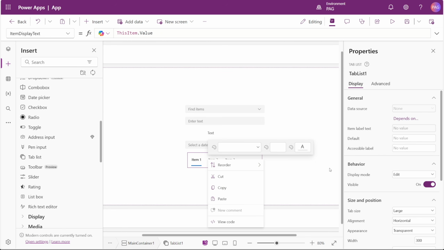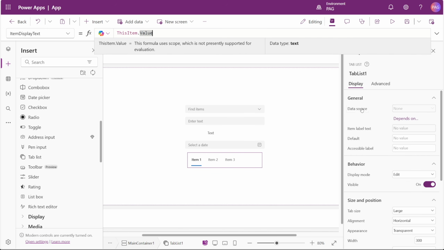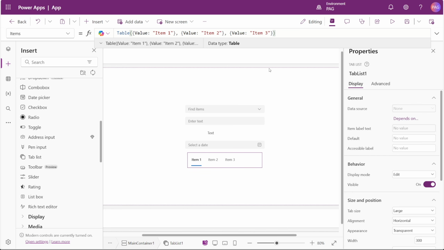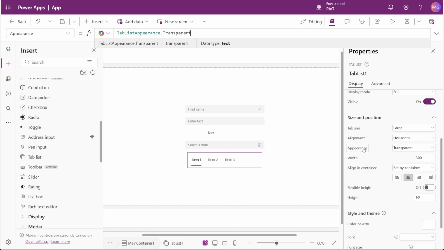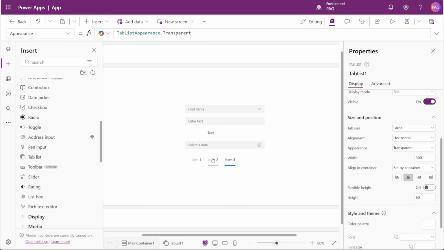The tab list control also got updated. So we see some of the similar properties that we saw with the combo box carried over to the tab list now. So we can set the item label text based on a column in the items property of this control. We can set the default value from here, but maybe more importantly, we get some extra options for the appearance.